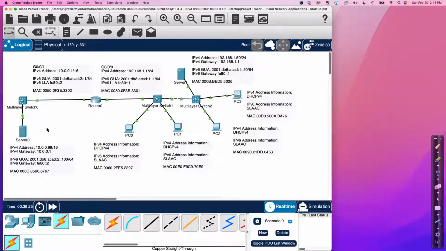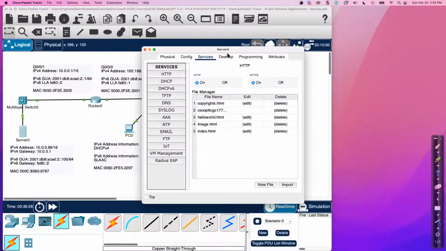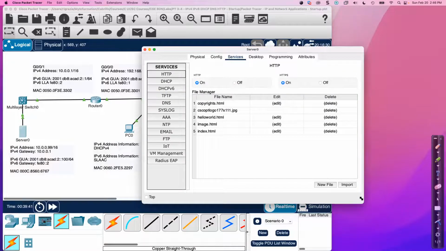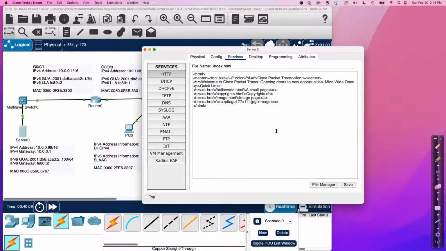Next thing I want to do is go over here and configure server 0 as my web server. So again, it already has IP addressing information. So we're just going to go over here to HTTP. Okay, and let me expand this a little bit. And what I'm going to do is go over here where it's index. I'm going to select index.html and click edit.